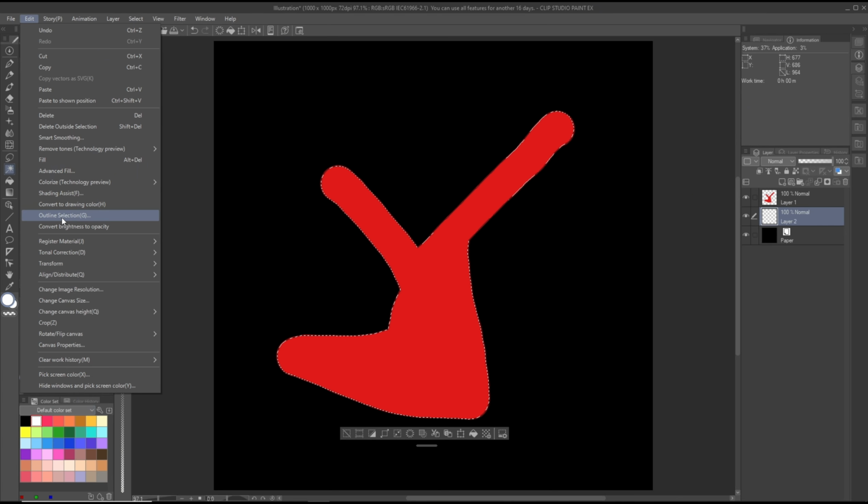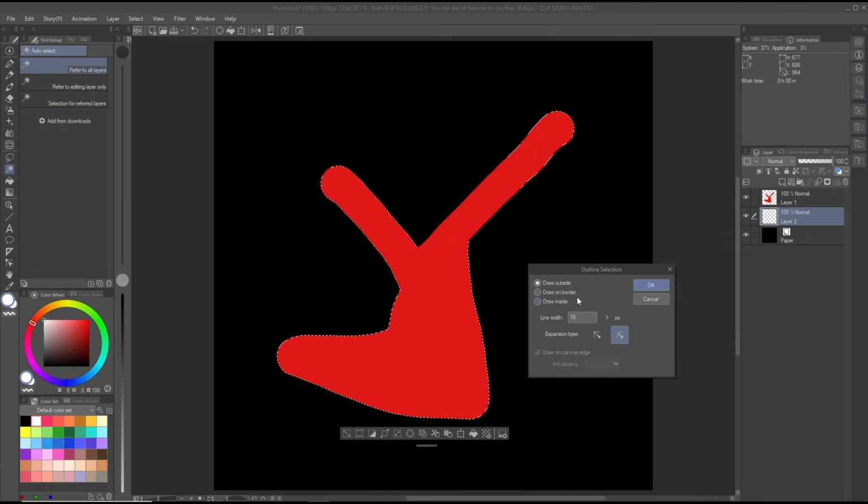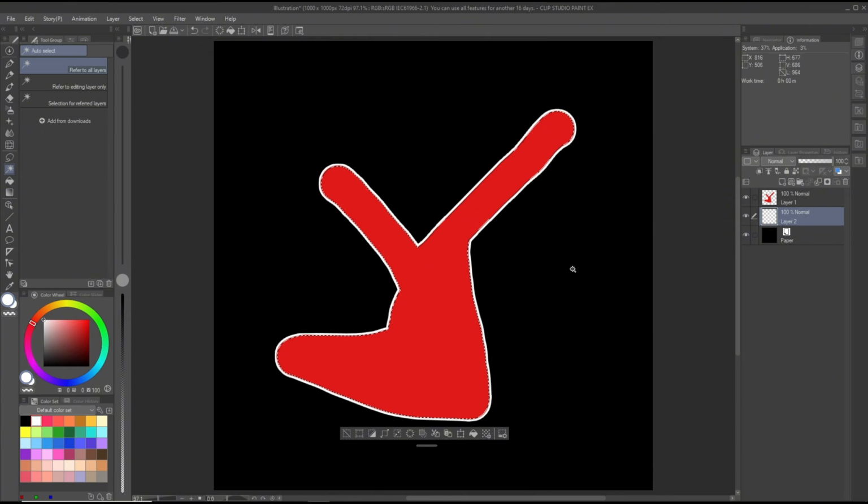Go to outline selection and then click on draw outside. For line width you can set, like, I will set it to 5, and click OK to set the white outline.